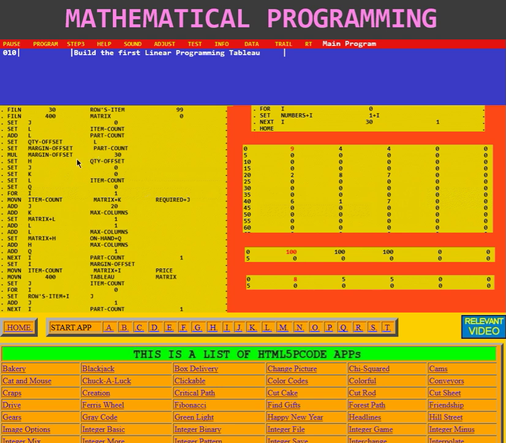Then it sets H to the quantity offset, J to 0, K to 0, L to the item count. We'll see what these are used for, and Q to 0. Now we're going to go around a loop for I of 1, and down here we have next I to the part count. Well, there's going to be a row in the tableau for every part. So it's going to go around here for each part.